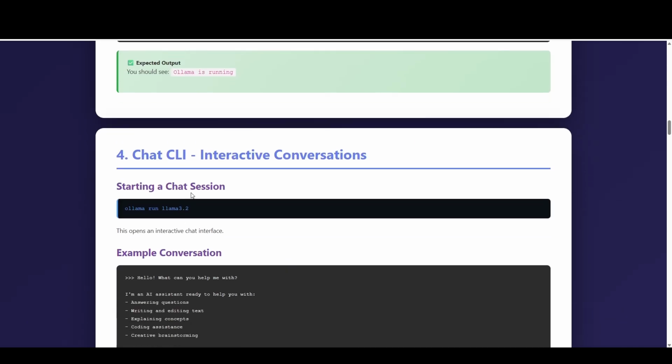Now how can we interact with these models? We can interact with the model in different ways. One, you can use the CLI, the command line interface, or you can use a programming language with its SDKs or the REST API to interact with this large language model.